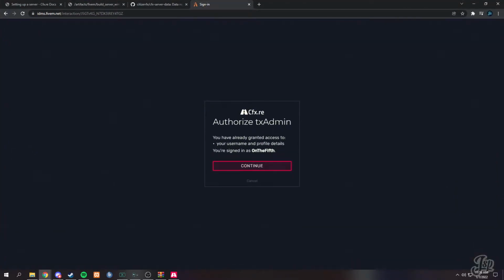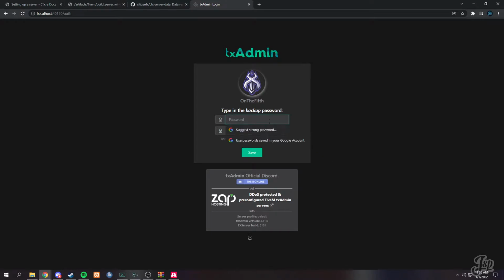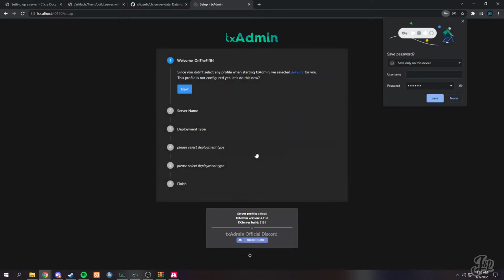When you get here, you're going to have to log in to your FiveM account, which is going to be linked onto this, and you're just going to click continue. Very simple. You are going to have a password here, which hopefully you know. If you don't, find it, reset your password, do all that easy stuff.